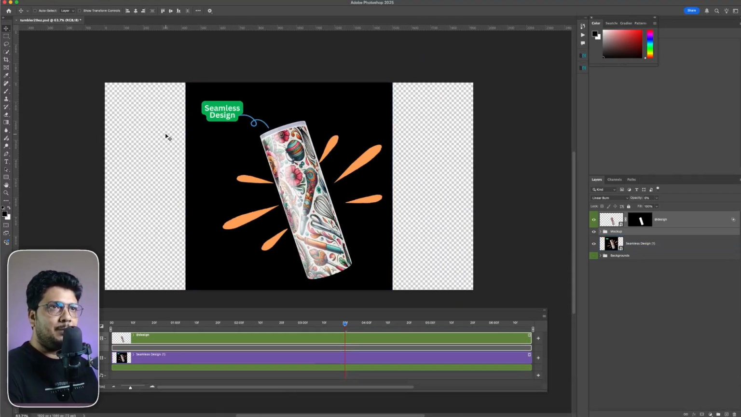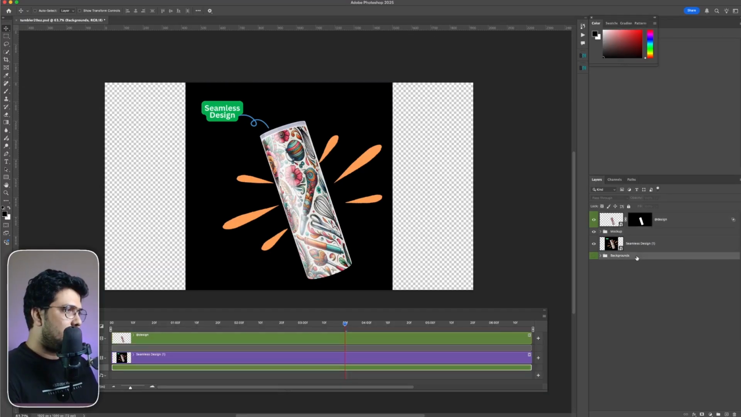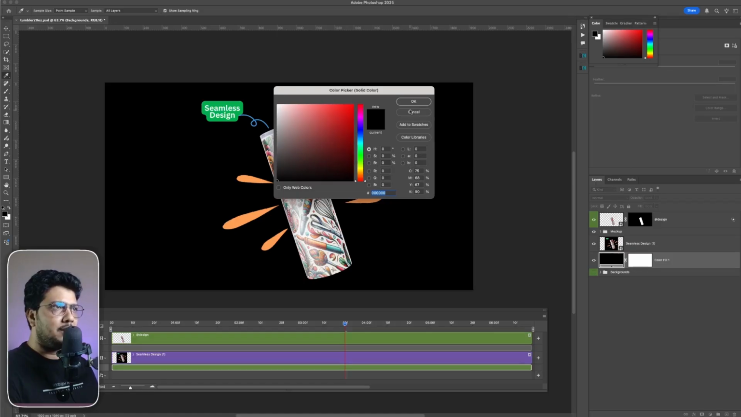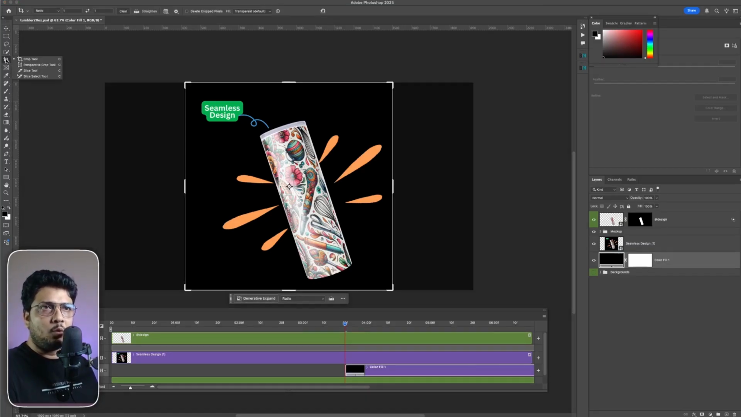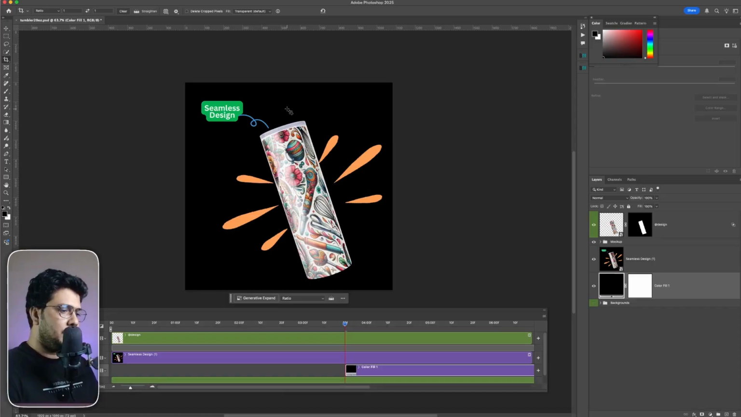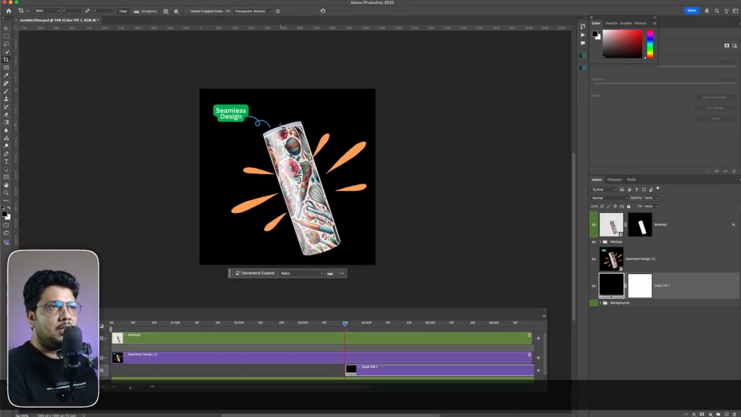Also, the background is transparent here, so we can go to the backgrounds and then add a solid color, and we'll add black color. Next, it is a 9:16 template, but for the Etsy page, we'll convert this into a square. So I'll grab the square crop tool here, put the ratio as 1:1, and then we can crop it. Hit enter. And now we have our perfect tumbler mockup.